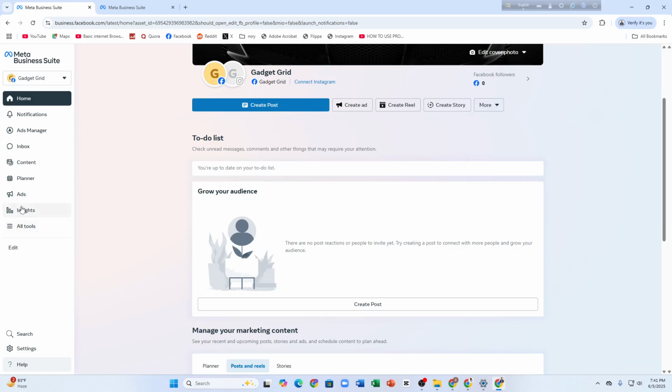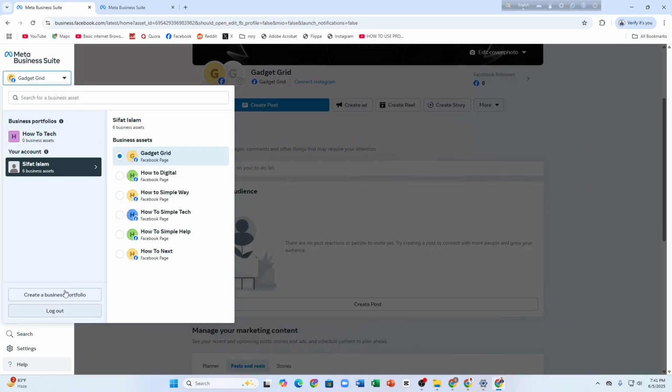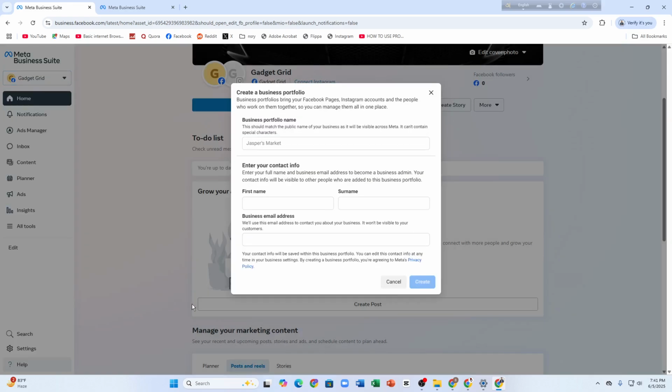So here we can see some options over here at the left side icon, but we have to tap onto this one at the top. And from there, here we can see this create a business portfolio. Simply tap onto this option.